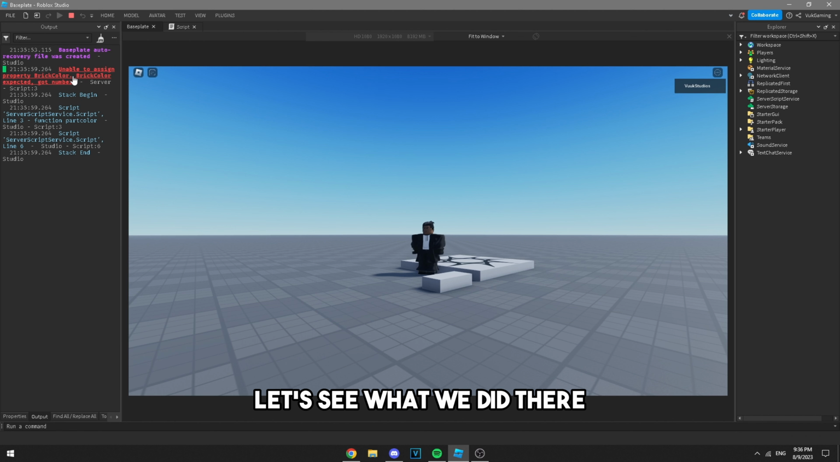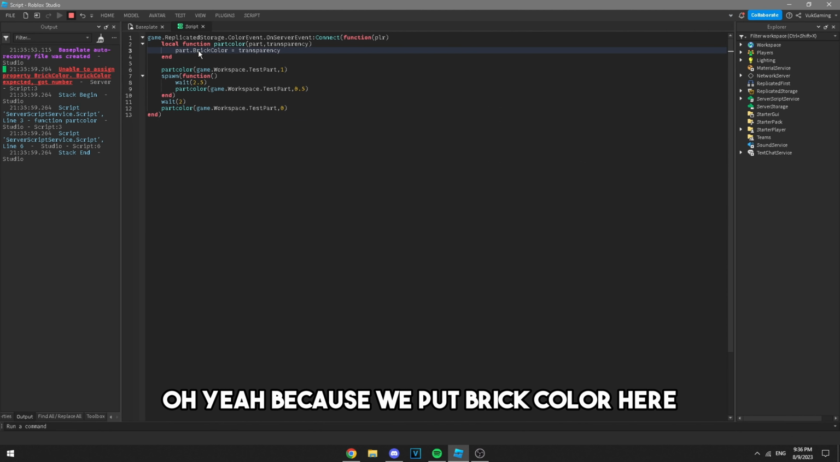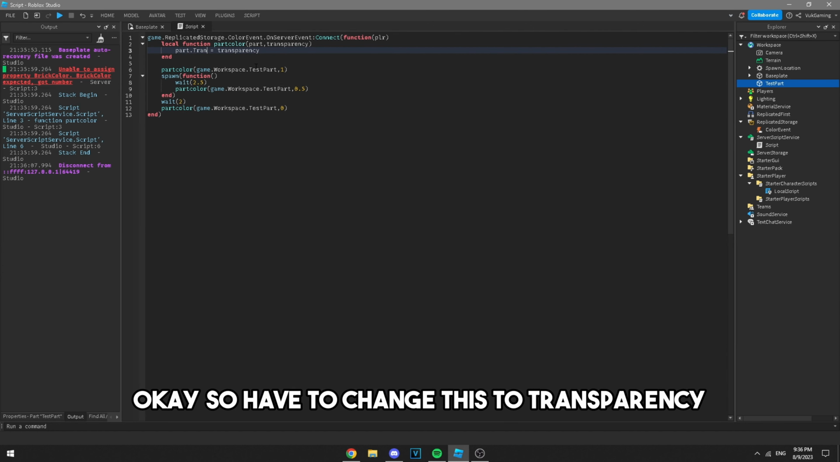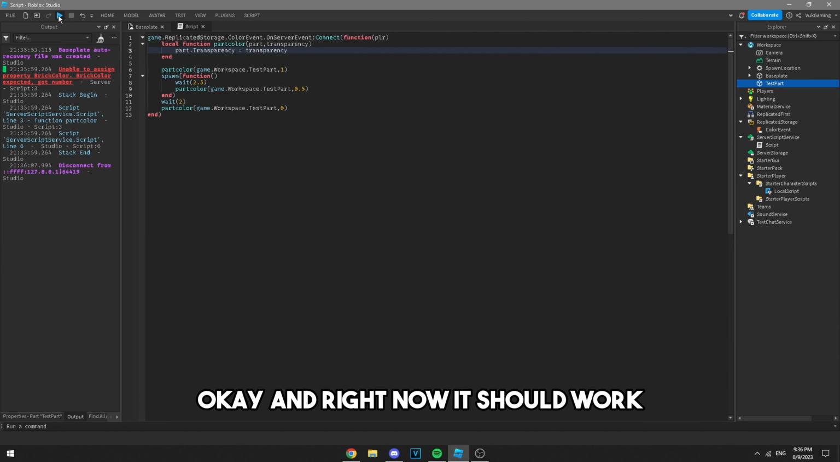Let's see what we did there. Unable to assign property brick color. Oh yeah, because we put brick color here, right? My bad. Okay, so we have to change this to transparency. Okay, and right now it should work.